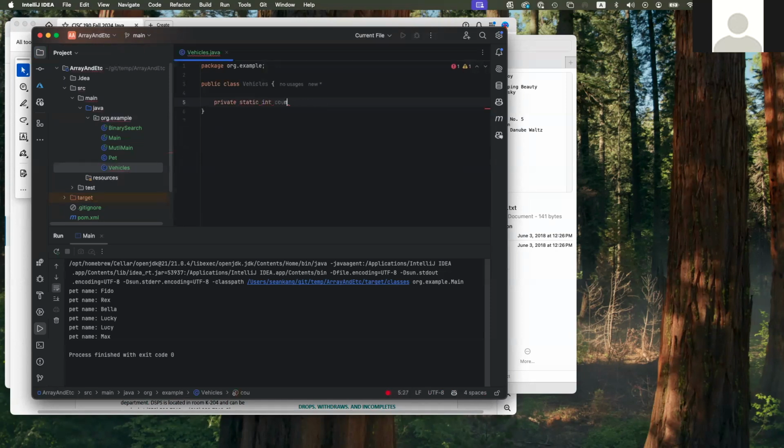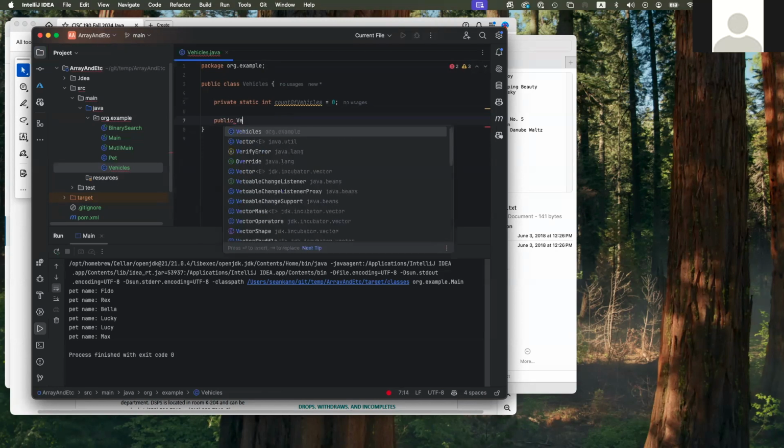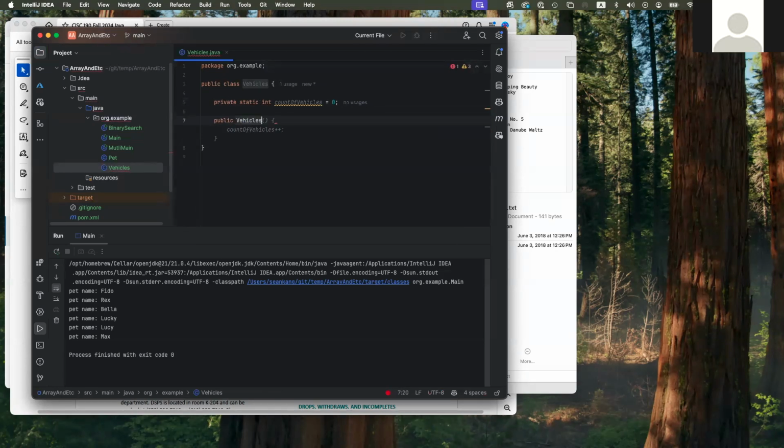int count of vehicles. And then I'm going to create a constructor for the vehicle. I did a plural, but that's fine. And then every time I create a new vehicle object, I'm going to instantiate it and increment that counter.